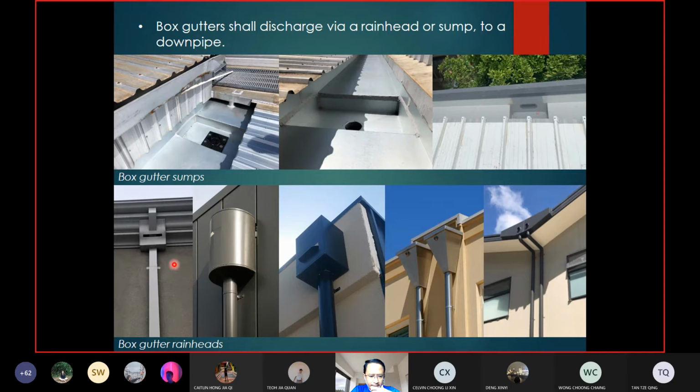And this is what rain heads look like. Basically, the rain head is placed outside of the wall. The box gutter is inside here, within the building wall, but the rain head is actually collecting water outside of the building wall.